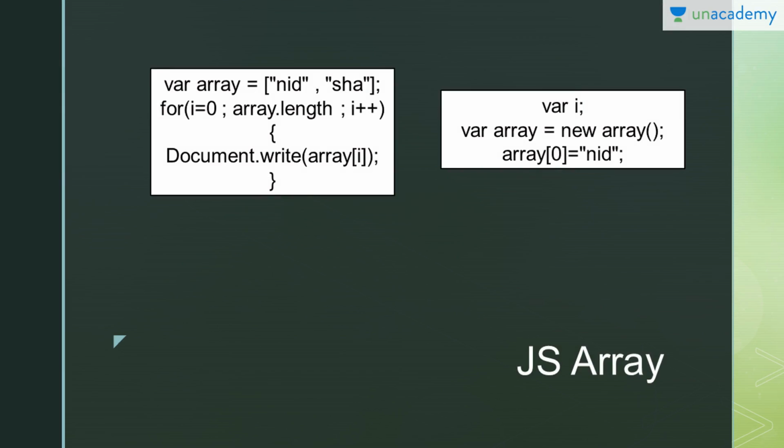Right. Next, JavaScript array. A JavaScript array is basically an object, and it is created in the same way as an object. Variable array, then this is how you will declare it, using commas and double quotes. And this is your for loop: array.length. First is initialization, second is the condition, third is the increment or decrement. That's it. There are two ways to declare an array. First is this one, second is this, where you are using the new keyword.